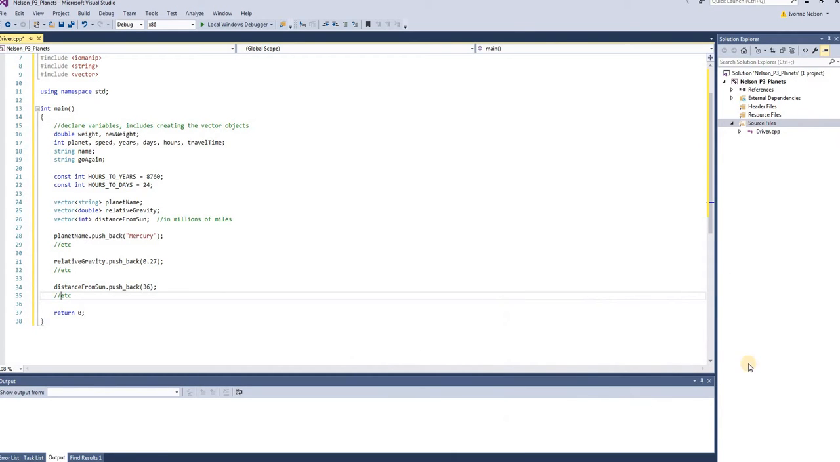Okay, next, after we filled our vectors, we had better cout the header. And we know what goes into the header: name, the program name, and a little description of your program. And I'm going to let you go ahead and do that. Now we're going to ask for user input.